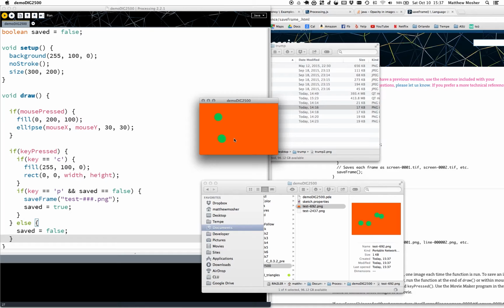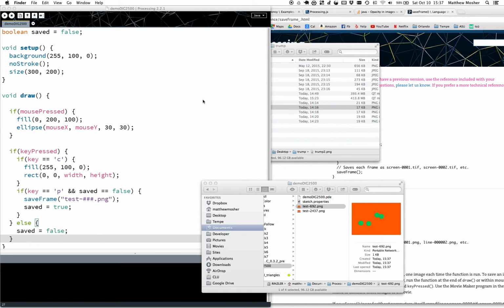And print that one, P key. New file, still holding P key, let go. Great. So that works.